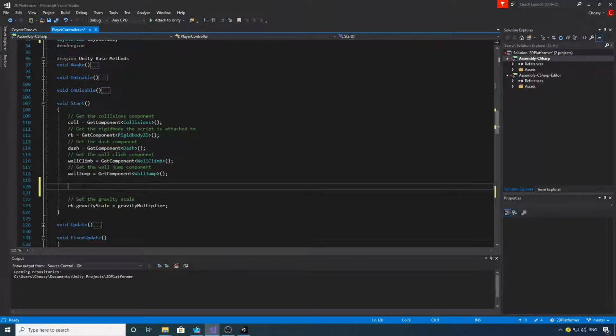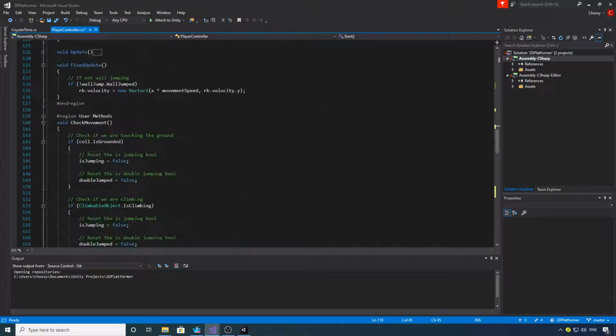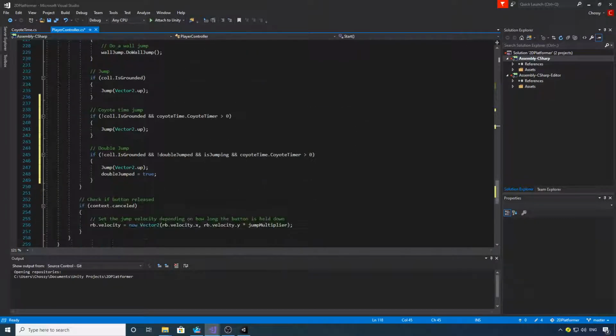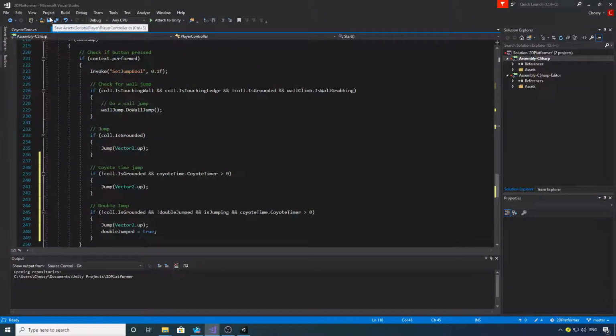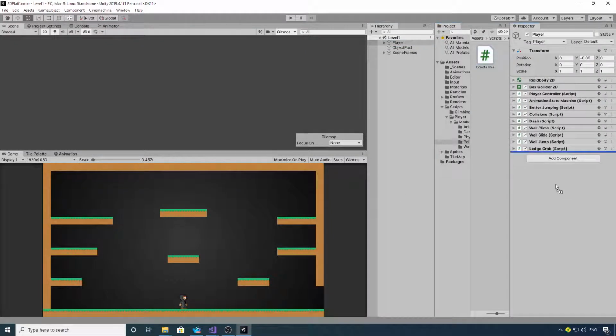So we now need to grab the component. Okay, so that should grab the component. Coyote time equals get component Coyote time. We've done this 1,000 times. So let me jump back down. All my errors have gone. Now if I click save, once Unity lets me back in, we can attach the Coyote time to the player.